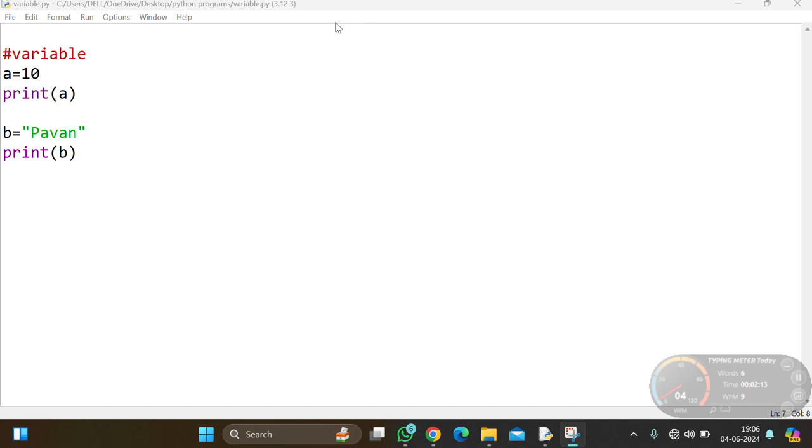When defining a variable, there are certain rules and regulations. Whenever we are declaring a variable, the variable name must start with an alphabet or underscore.